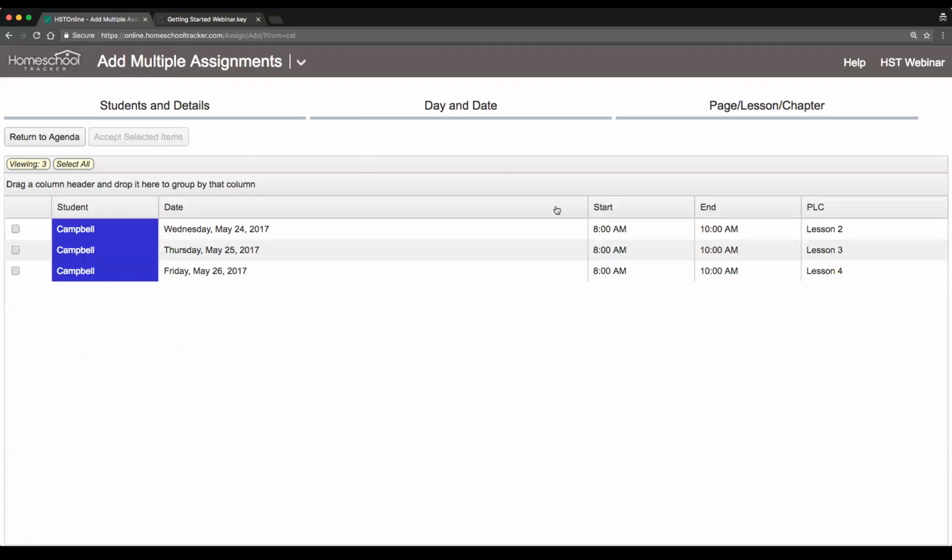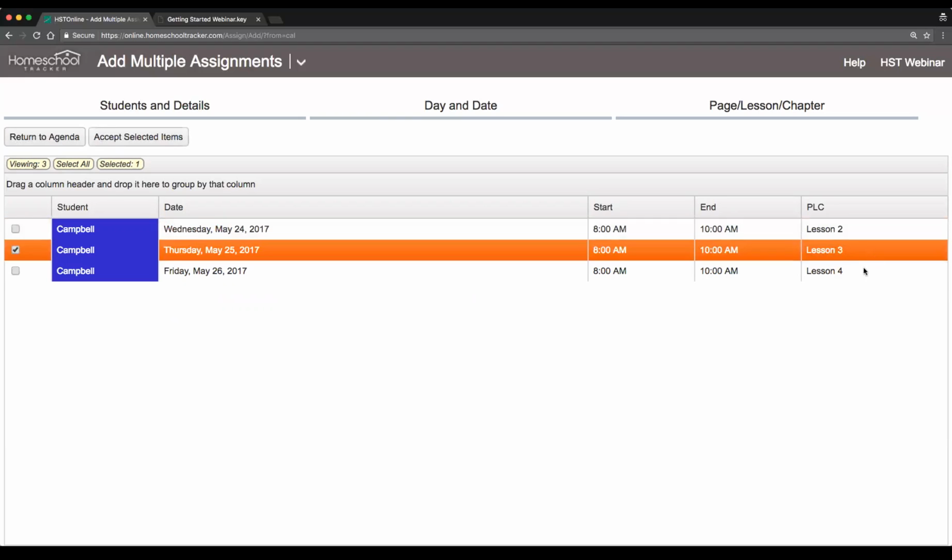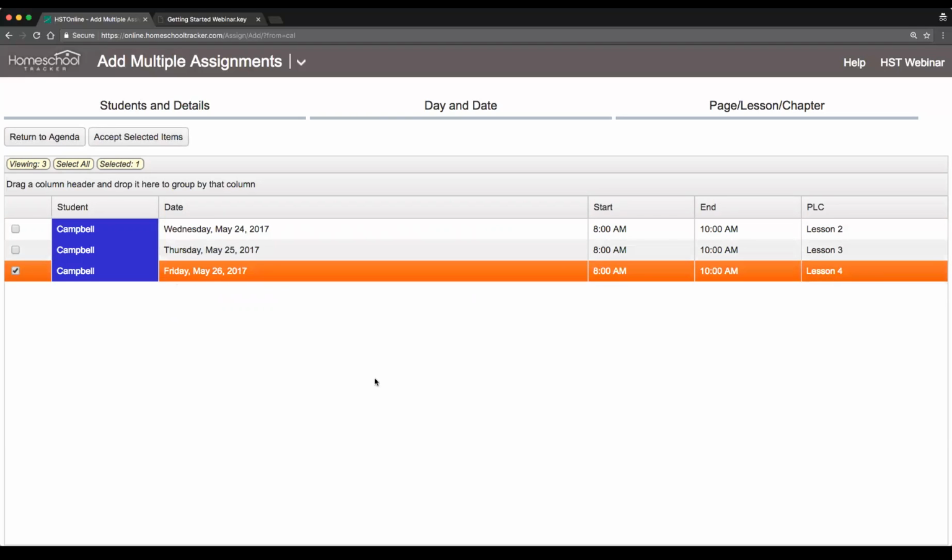So what I'm seeing here is just a preview of what I'm about to create. I'm going to create 3 assignments, and they're basically going to go lesson 2, lesson 3, lesson 4. Because I automatically incremented that lesson field, or that PLC field, and I started with lesson 2 and ended with lesson 4, it's only going to create 3 of them. If I started with lesson 2 and ended with lesson 100, then it would create way more than that, right?